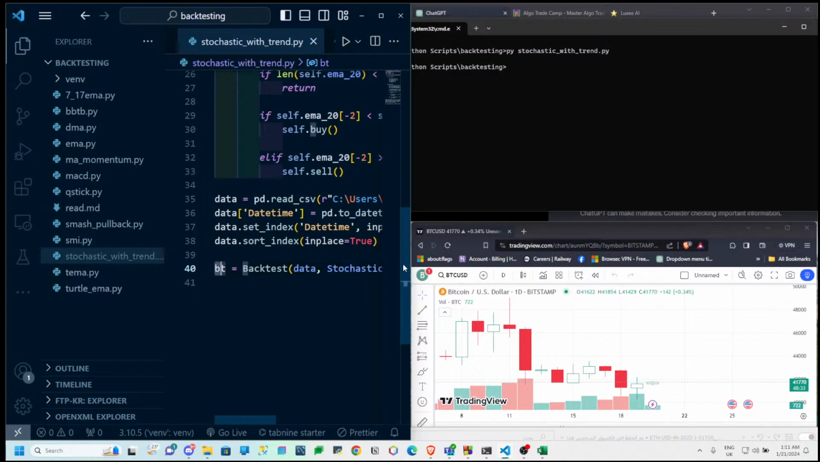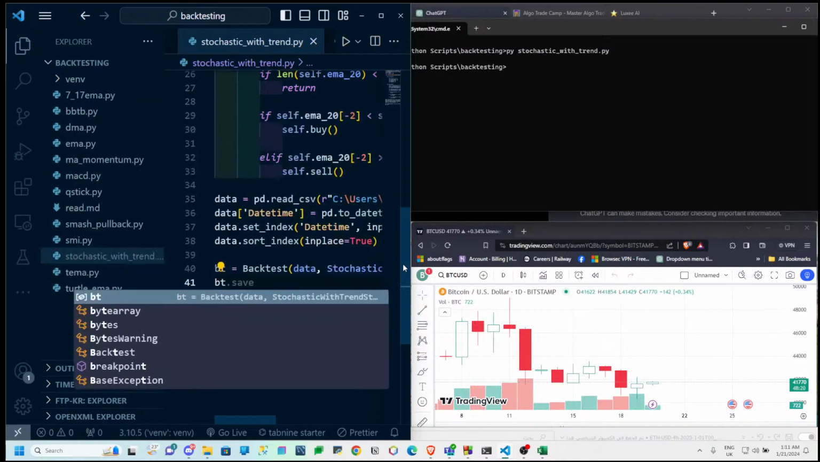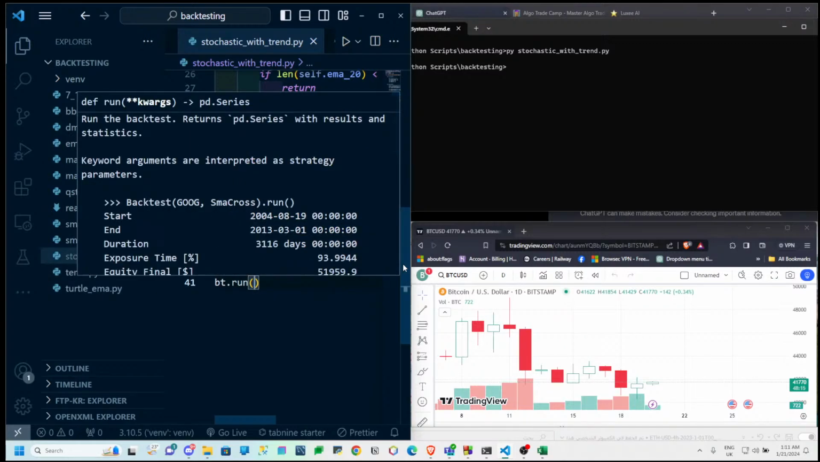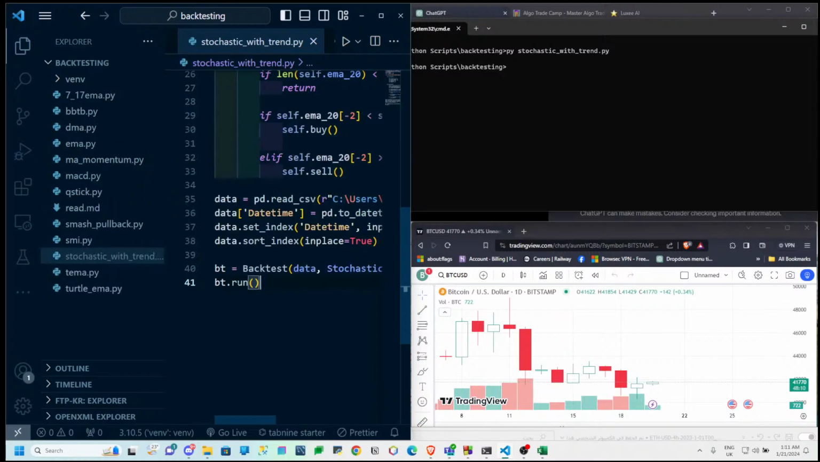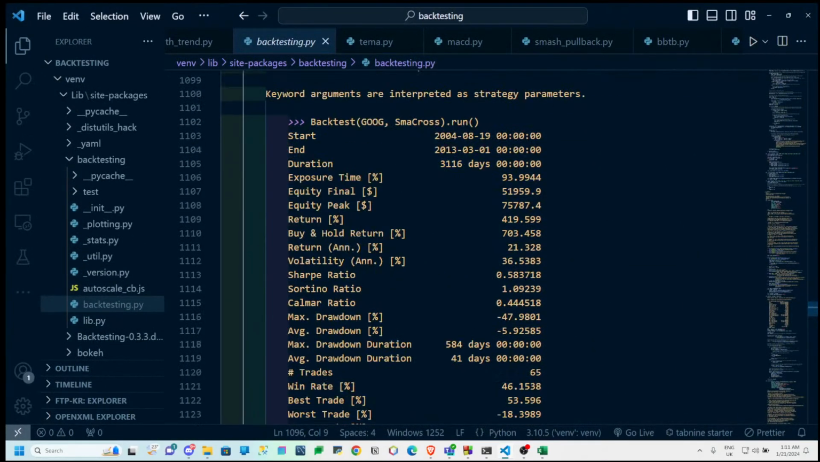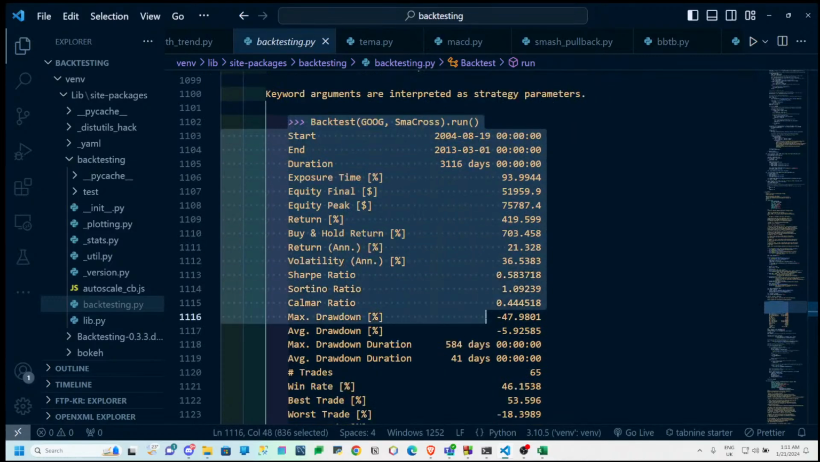I have created the object of the backtesting, but after creating the object, you need to call the run method inside of that object. So you say bt, the object that you just created, dot run, and it's going to run, but it will return the data. Let's look at this run function actually. If you look at it, look what it's telling you. It's telling you that it's going to return something like this.